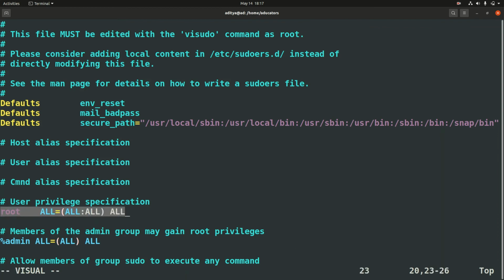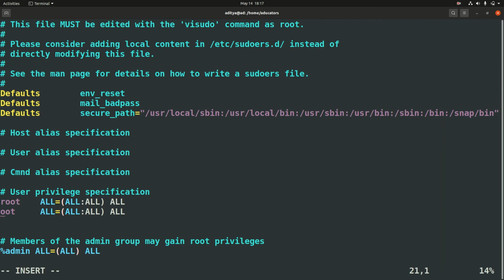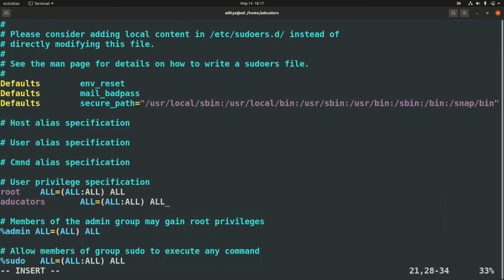We just need to copy this line. You can yank and paste here. Now instead of root you need to write your user's name. Save this file.